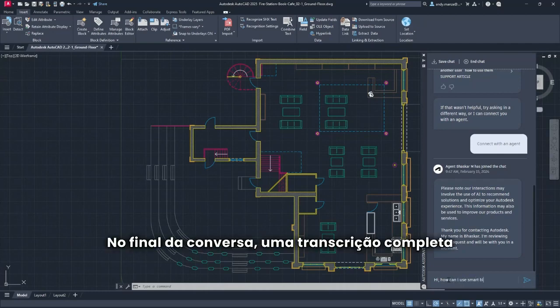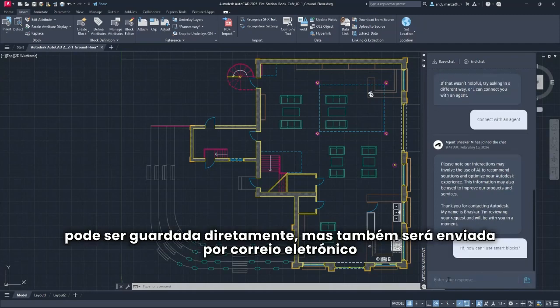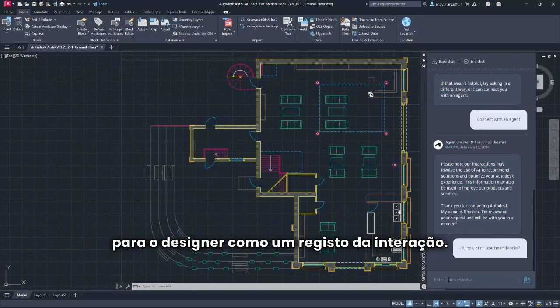At the end of the discussion, a full transcript can be saved directly, but will also be emailed to the designer as a record of the interaction.